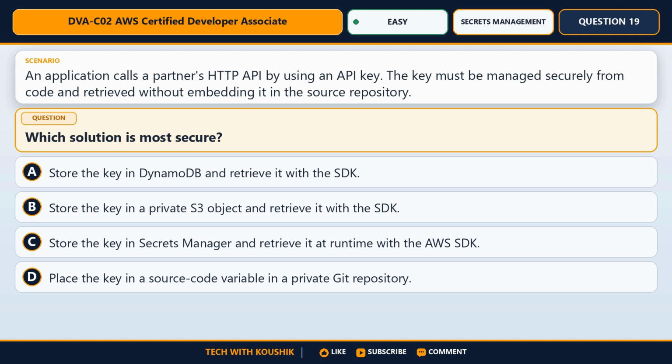Option A. Store the key in DynamoDB and retrieve it with the SDK. Option B. Store the key in a private S3 object and retrieve it with the SDK. Option C. Store the key in Secrets Manager and retrieve it at runtime with the AWS SDK. Option D. Place the key in a source code variable in a private Git repository.